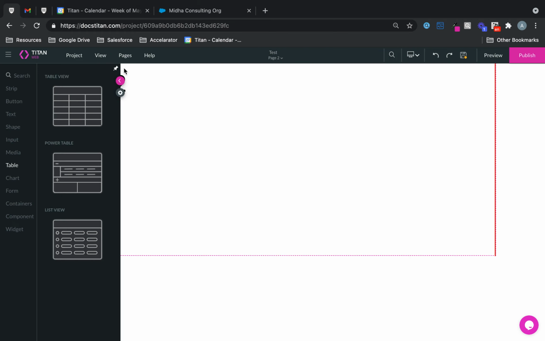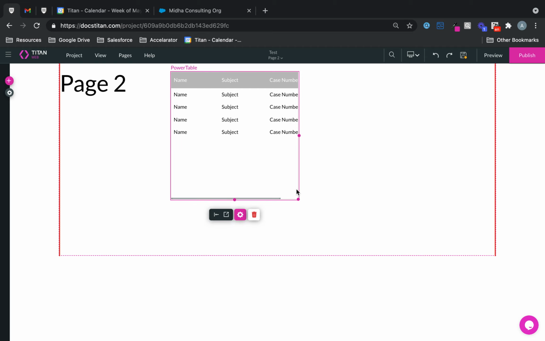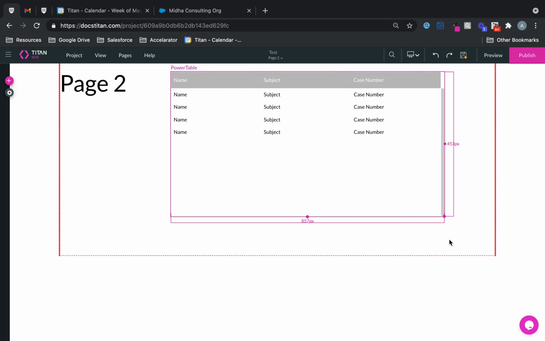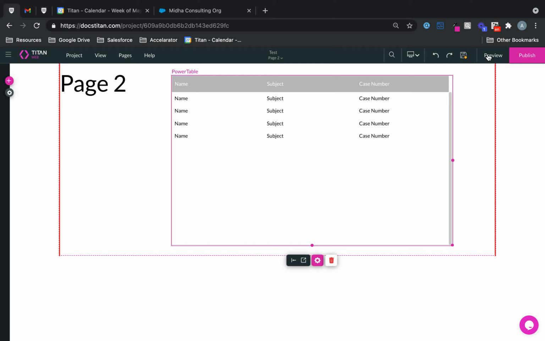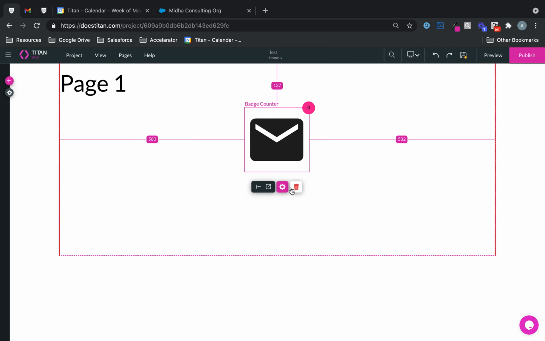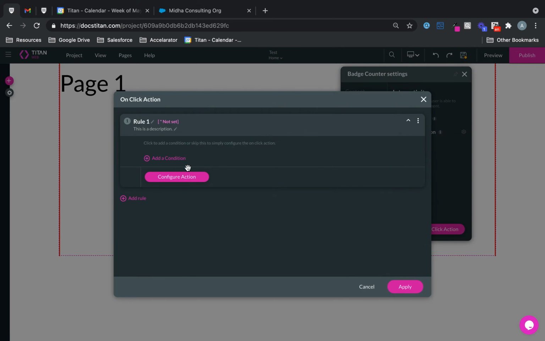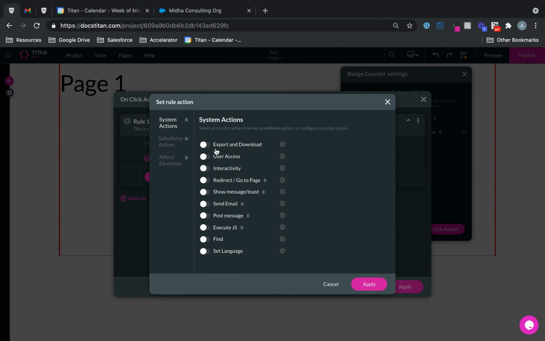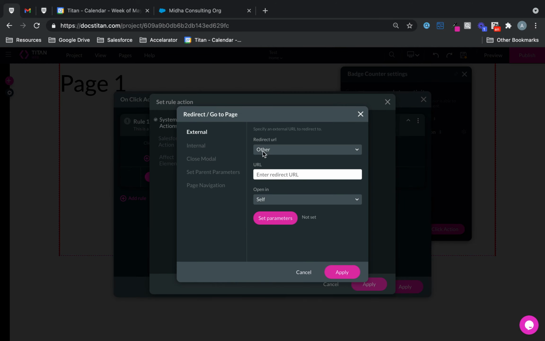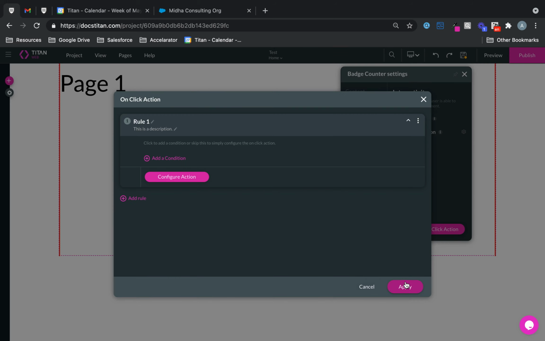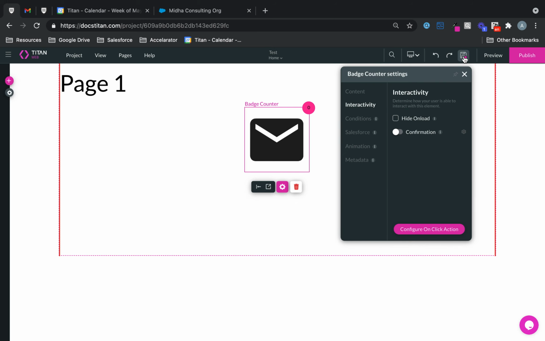So there's my table in its glory, ready to go. We'll just expand this for now. Keep it nice and simple, click save. Now, if I go over to my home page, I can do something like this. If I click on the gear icon, I can say on click action. When I click it, I can go over to the next page. And then on the next page, it will automatically run internally. So page 2, click apply, apply, apply, save, and then preview.